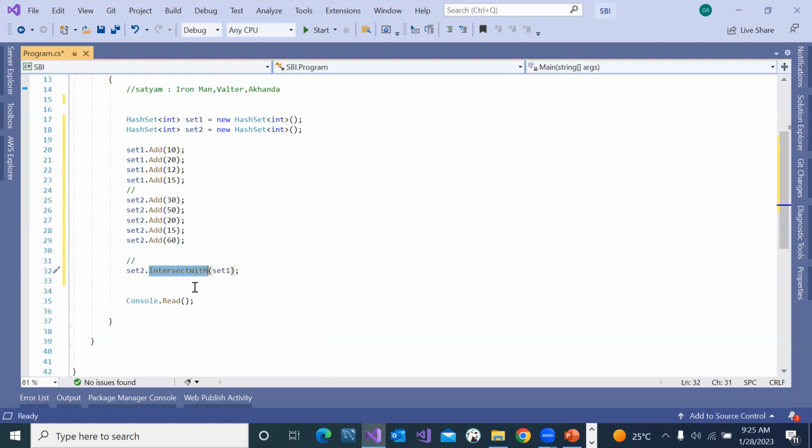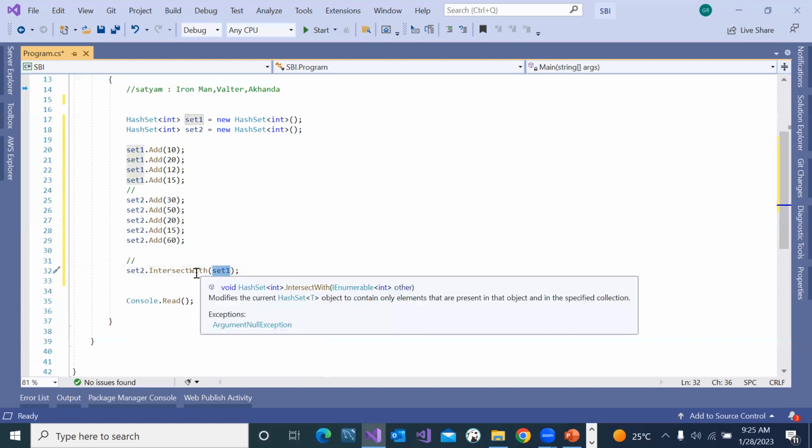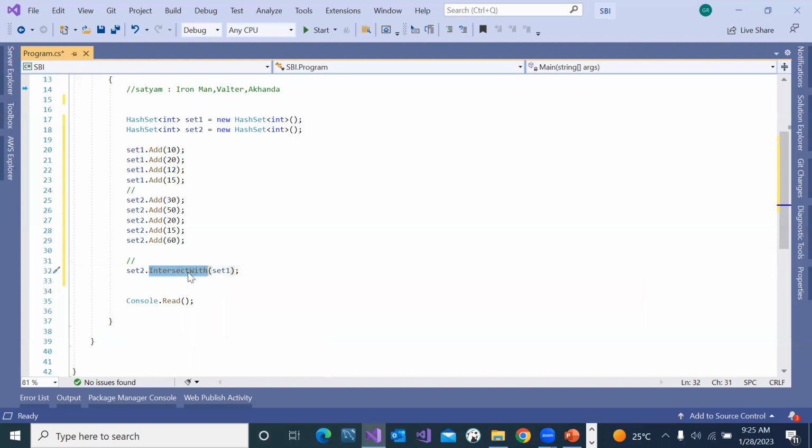So here you don't have to write this, to make your development process faster. They have provided some ready-made functions. You can make use of them whenever you need to find common elements between two sets, two collections. Now what will it do? Set2 is going to intersect with set1. This is an intersection operation, finding the common elements between set1 and set2. It keeps that result in set2.